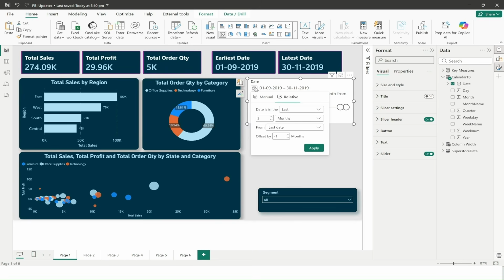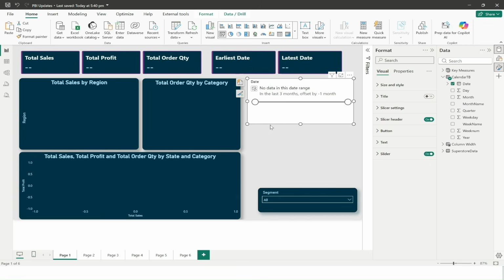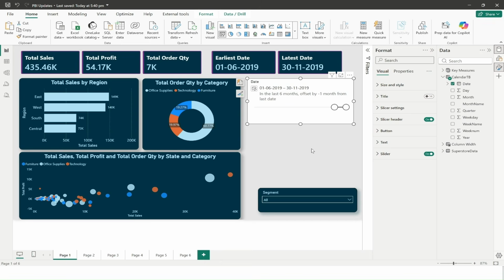Now we are getting some values. What if I would like to see from today? Let's apply. You won't see any data. Why? This data set itself only has dates till 30th December 2019. For now, I will go from the last date. This time, instead of 3 months, let me select 6. Let's click on apply. Now you can see.